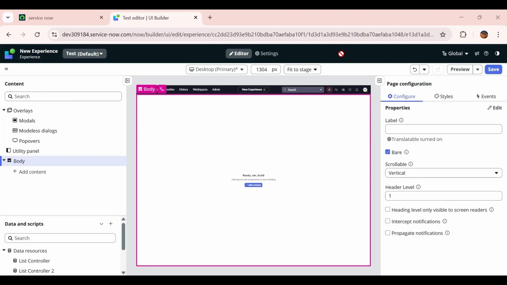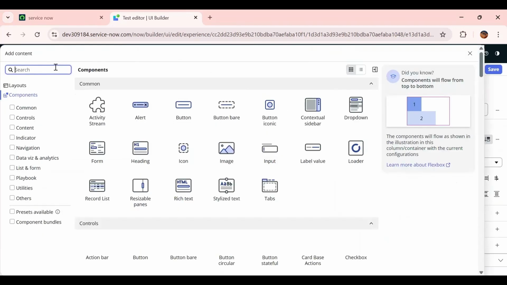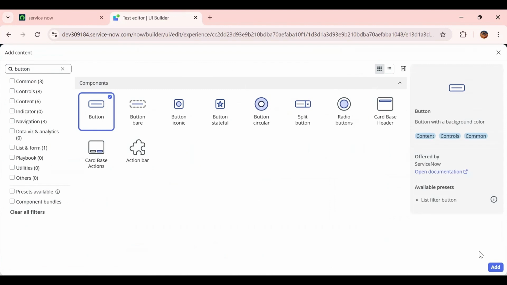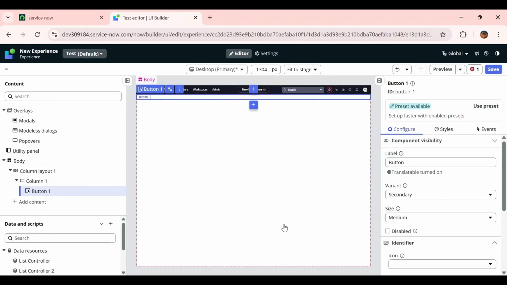Let's create a simple modal that opens when the user clicks a button. In UI Builder, open your experience page and add a button component. Search for button component, select and click on add. Now in the experience page on the left, under overlays, there are modals. Click to add a new one.